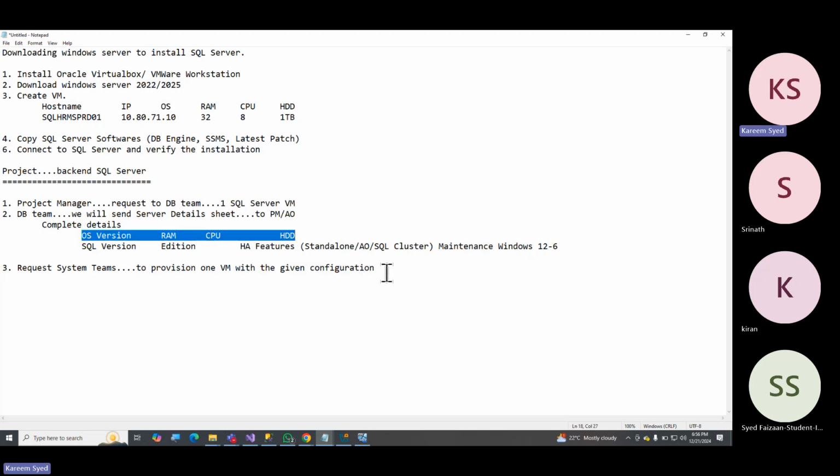Sometimes the systems team will ask in which subnet you want this VM. Why? Because remember, production VMs we maintain in one subnet, one network, for example. Non-production, like staging, UAT, SIT, dev, all these will be maintained in a different subnet. Once we share this, they may sometimes ask in which subnet you want to provision this VM.